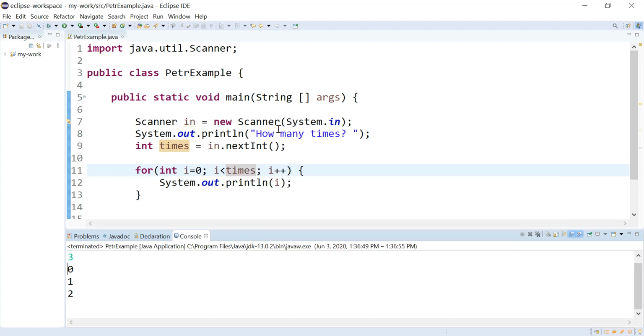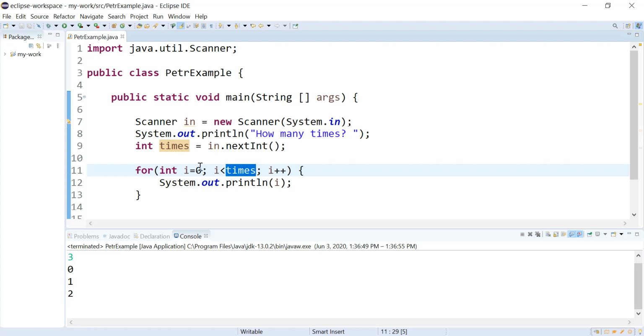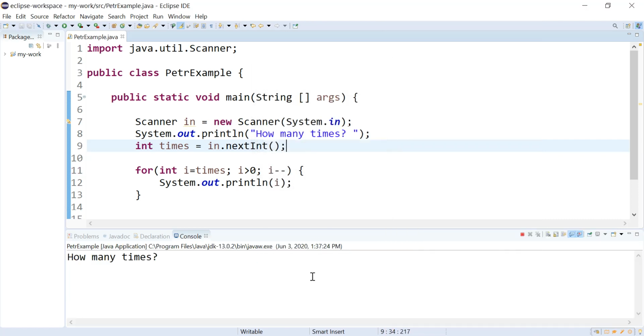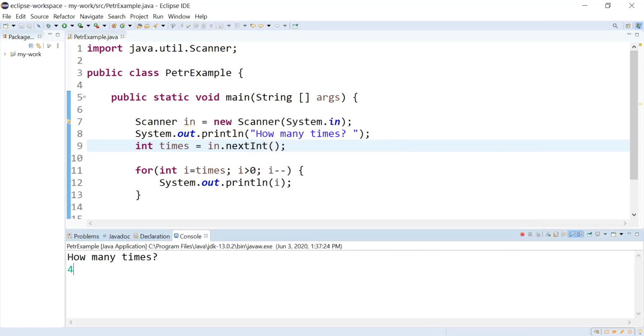Another option, if you don't care if it goes forwards or backwards, you just care about the total number of times, I can count down from what they gave me. Just verify this goes the correct number of iterations again. Four. Yep, there's 4 outputs, so this must have run 4 times.